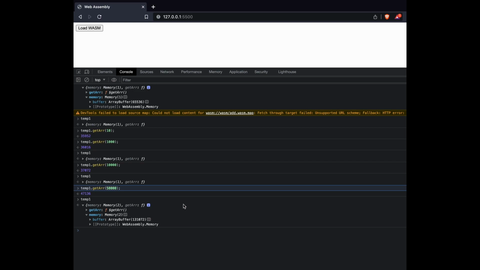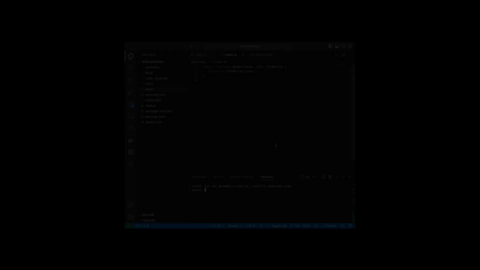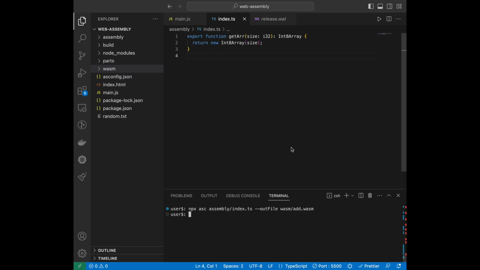and the memory automatically increased its page size. So this is how, if we don't put a lid on the maximum memory that can be used, it just automatically increases its size, which is actually not correct, because there can be memory leakage in our programs. So let's see how we can put a cap on it using AssemblyScript's compiler.